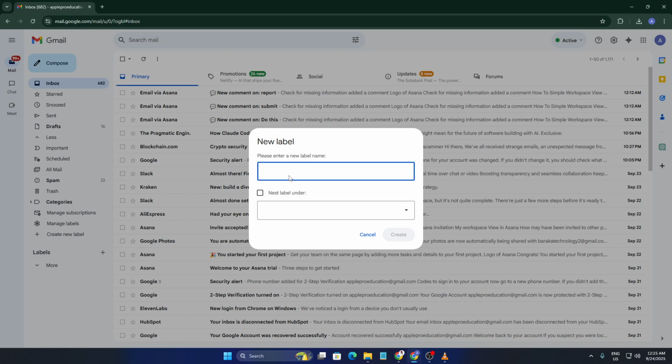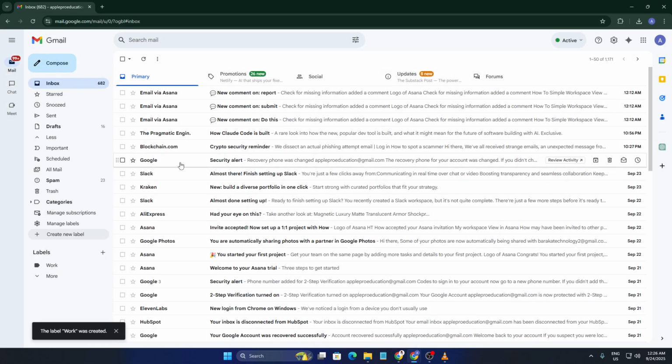Now, it's time to give your label a name. Think about categories that make sense for you. Maybe work, receipts, personal, or family. The key is to keep it intuitive so you can find and file emails quickly. Once you've chosen a name, click Create, and your new label is ready to use.